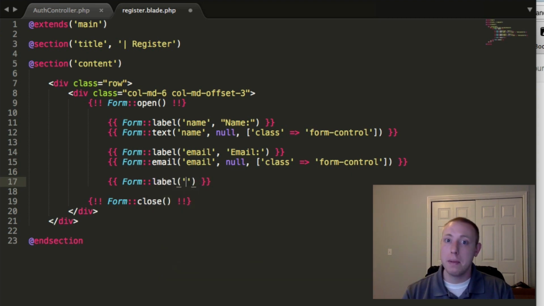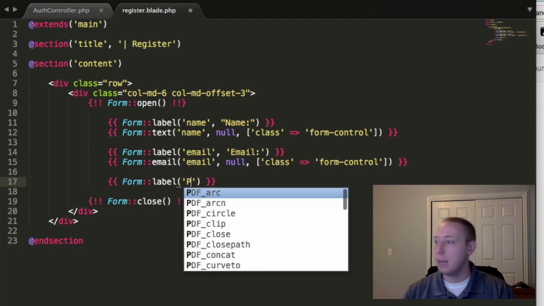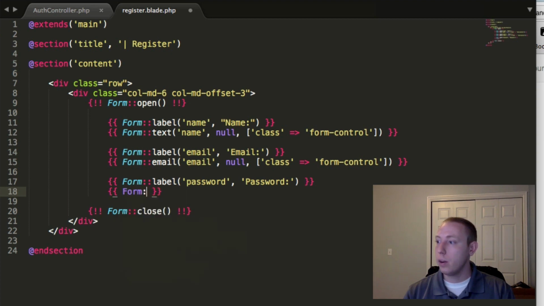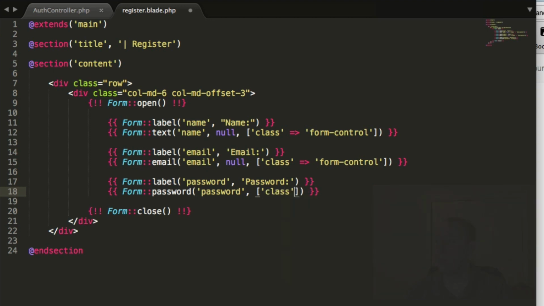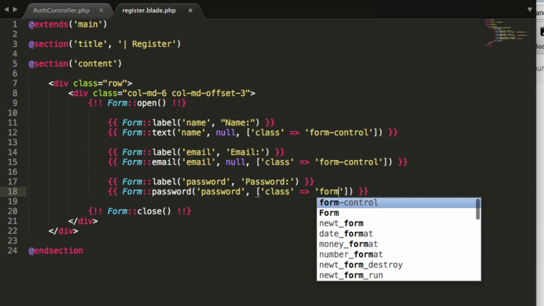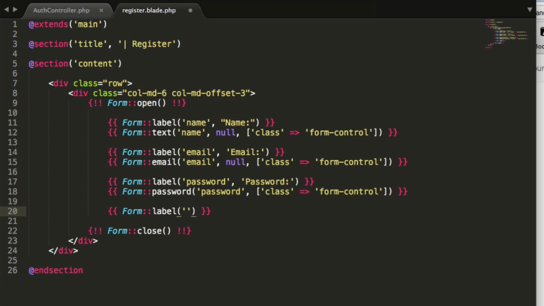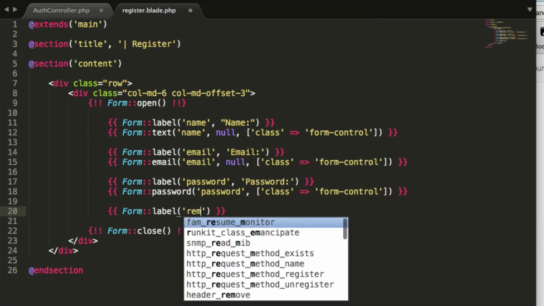Form label, we're doing the third item now. The third item is the password. Let's go ahead and do that. So we need a label. So password is what the name of the text field is going to be. So we set that there. And then here we can just do whatever you want. So in this case, we'll do password. Then down here, we're going to do form password to create a password field. We're going to set it equal to password. Second value is not the null this time. It's going to be the array with everything else in it. So in this case, we set our class value to form control. And then down here, we're going to do the password confirmation.